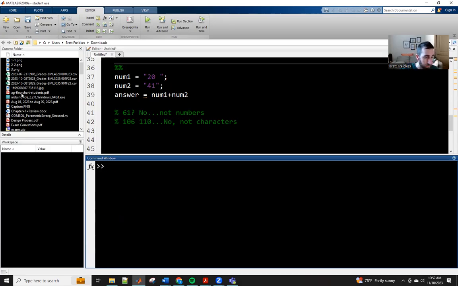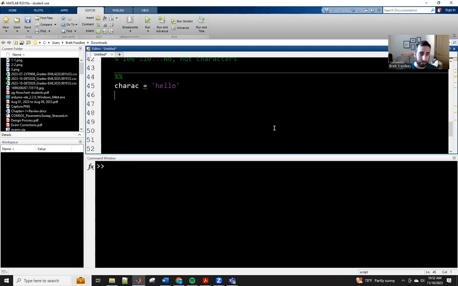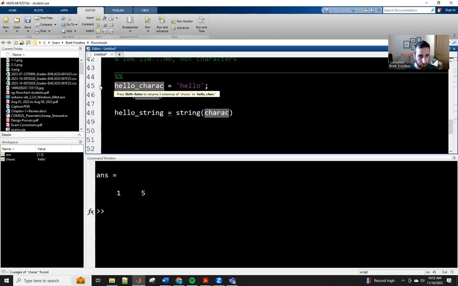Cool. To go back and forth between strings and characters, maybe I give you a character. I'll say that this is hello. If I want to make that into a string, and again, we'll just confirm the size of character. If I run this, you'll see it's 1 by 5. If I were to convert this to a string, I can use the string command. So I added a bunch of G's here to make it different. Maybe I'll just say hello string. Let's do that. Hello character.